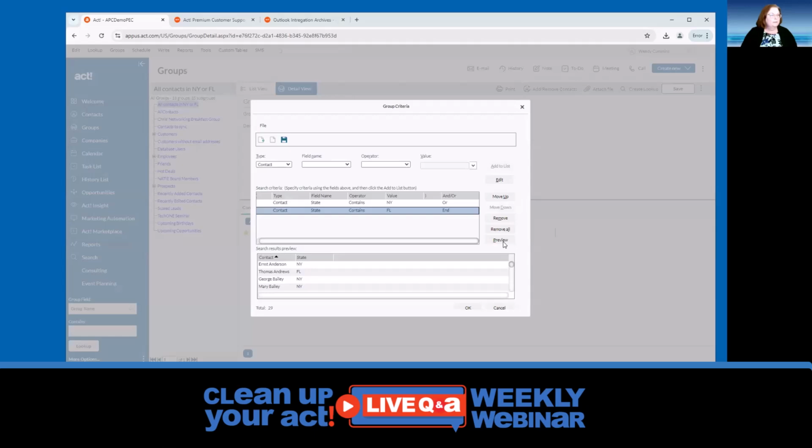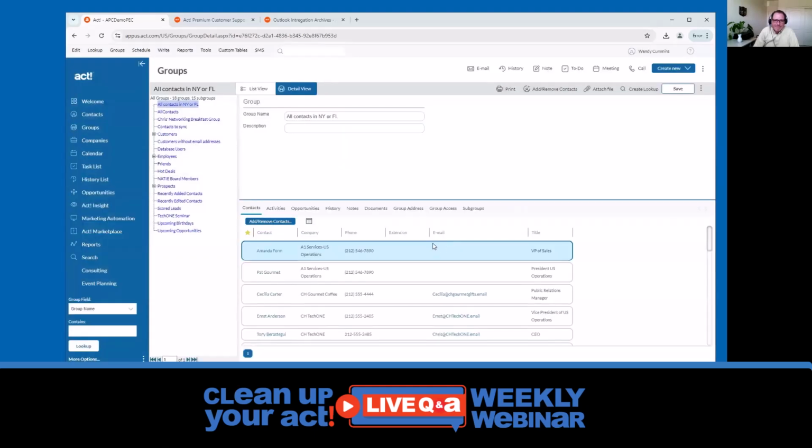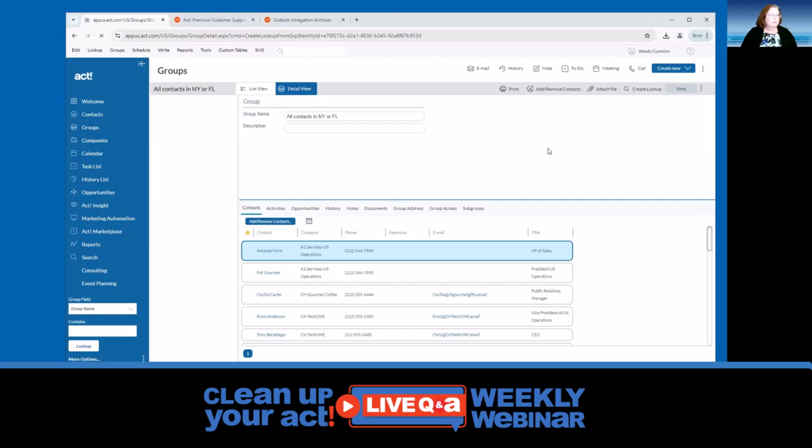And then you can preview and see how many contacts. Just right off the bat, we can tell that we have 29 of them in our database. Just like that, there they are. That's that. And then the create lookup. I don't know if that's what you were looking for earlier, but once you're on a group, this is how you create the lookup of the contacts.